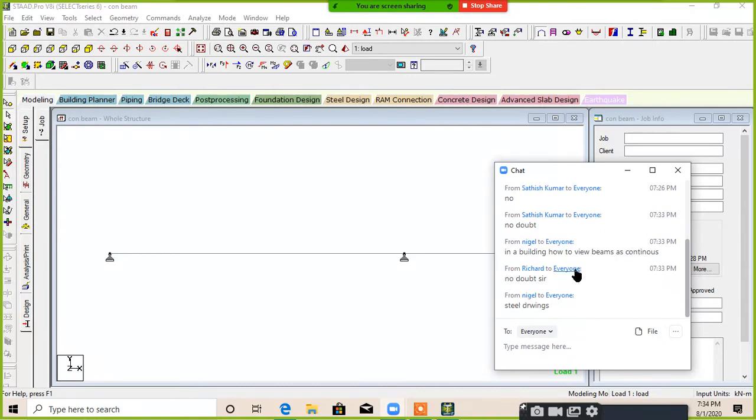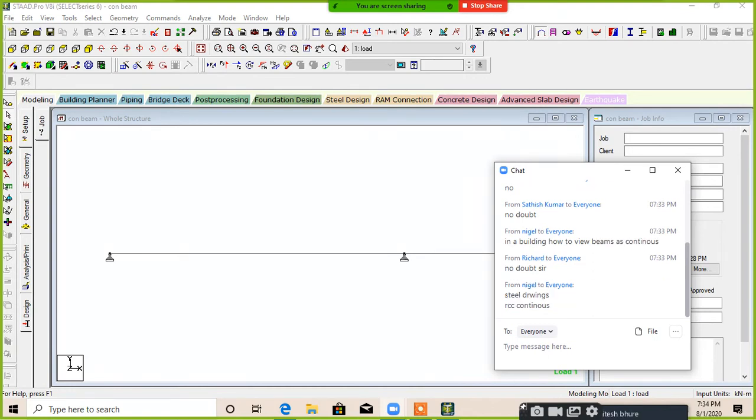Nigel? Steel drawings. In steel drawing we release the moments at every joint if it is a truss. If it is not a truss in a steel structure, then it is also a continuous beam. It will act like a beam. If there is a fixed support or fixed joints, like we weld each and every member to each other, there will be movement. In RCC, all the beams are continuous because we provide support.